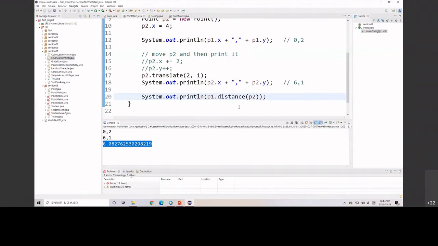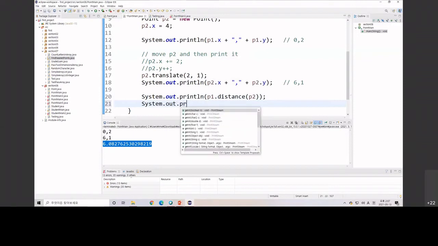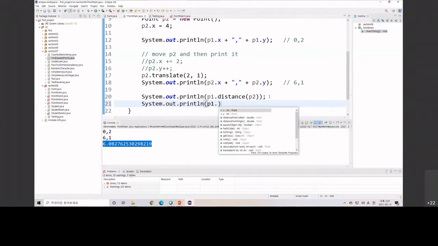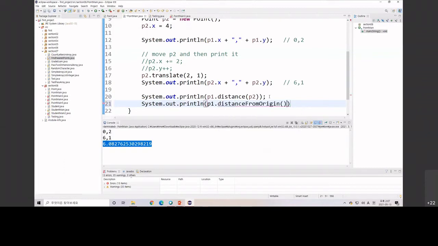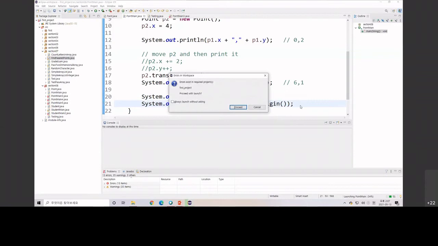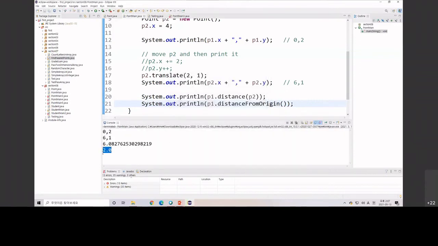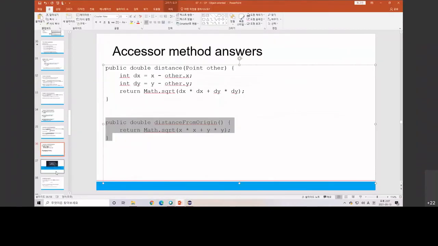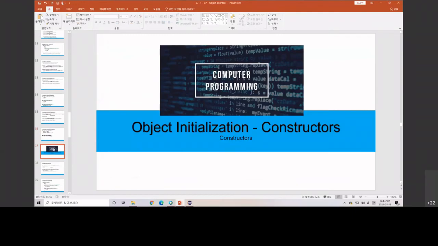0.608 something something. And if I want to know the distance from origin, we can just call P1 distance from origin. So now you have the method, and you can call your own method. This is the method that we just created. So I want to know the distance from the origin. Okay, 2.0. So that's about the non-static method, or instance method.